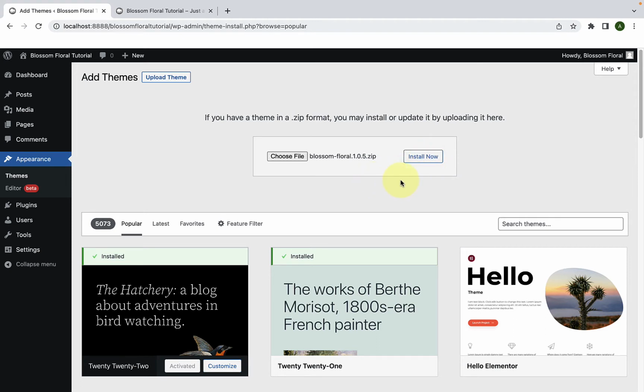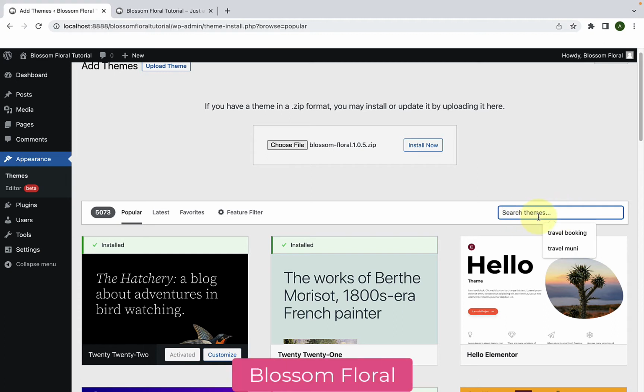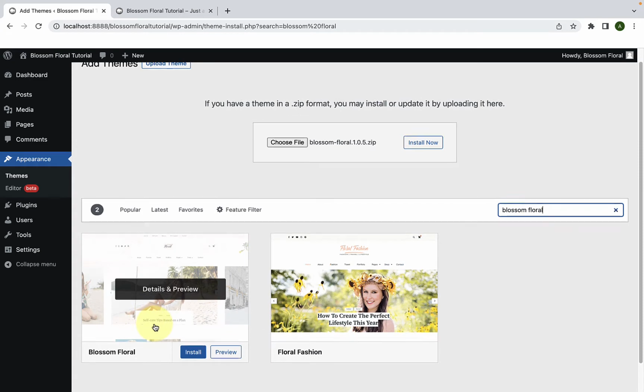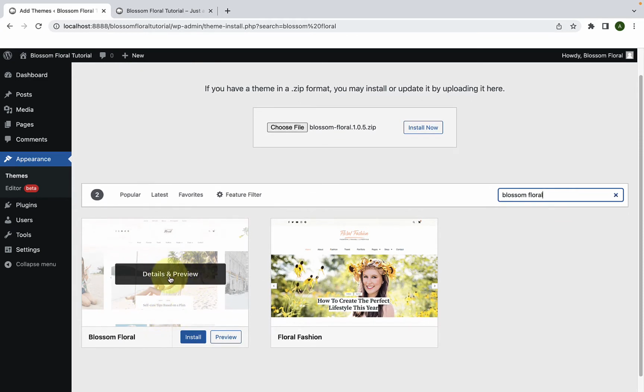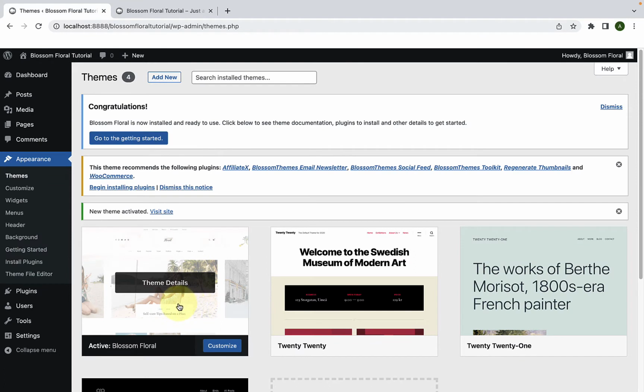So this is method number 1. The second method is even easier. From the search bar here, you have to search for Blossom Floral. Simply type in Blossom Floral inside the search bar. And here is the Blossom Floral theme. You then have to click on the Install button. Now you have to click on Activate. Blossom Floral free theme has now been successfully installed and activated.